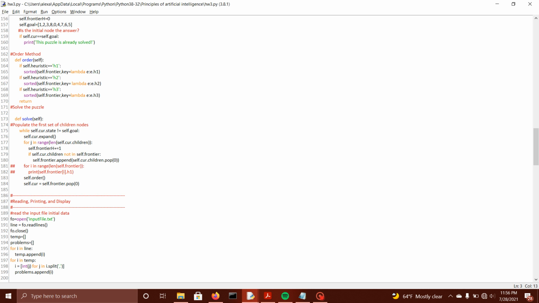Once the frontier is sorted, we pop off the children that are sorted into the frontier, and then we pop off this front node, because that's the one we're looking for after we order based on the heuristic value. That basically ends up solving the puzzles. So we keep expanding, sorting, and popping until we get to our goal. And then once the goal is there, we break, and the puzzle is solved.